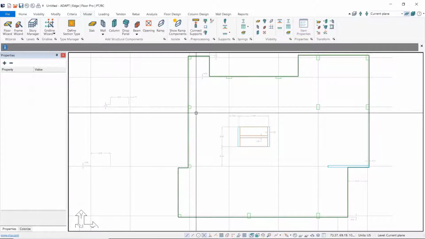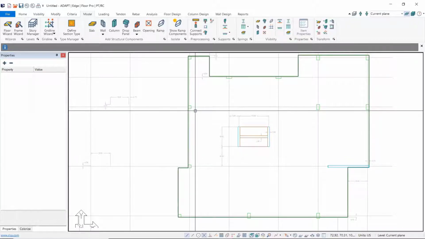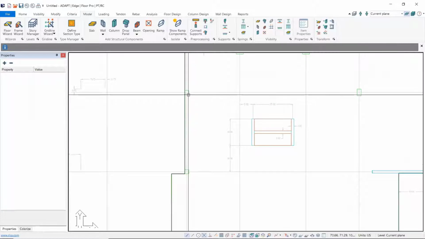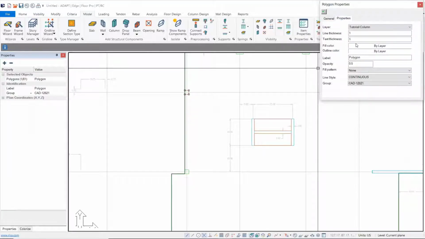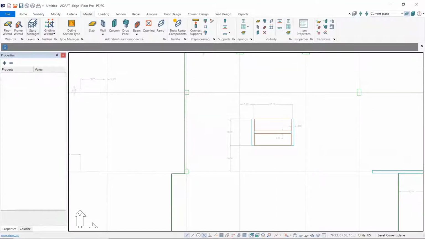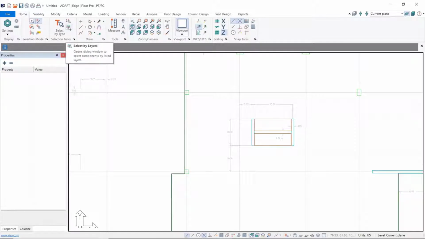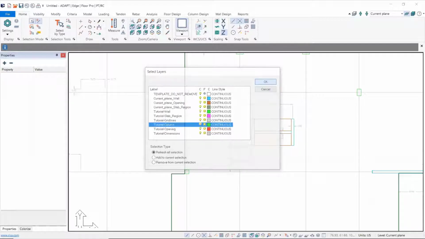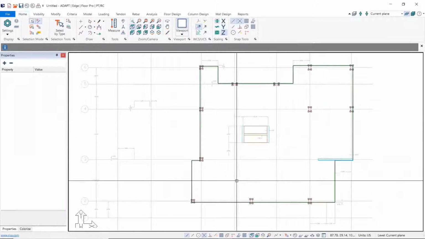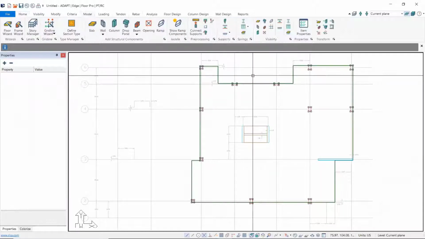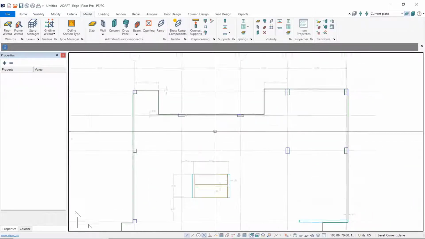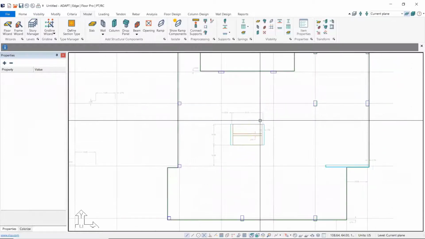I could go through and hold the control key and click each individual column, but that's a little tedious. And as I said earlier, the layers from our CAD file were imported. And so we're going to utilize that now. If I go over to our Home tab, I can actually select by layer. And the columns are on the tutorial column layer. So if I select that, click OK, you can see all the columns are selected. And then I can go back over to our modeling tab and quickly select transform column. And notice that it actually grabbed each dimension of the column as well and mapped them appropriately.